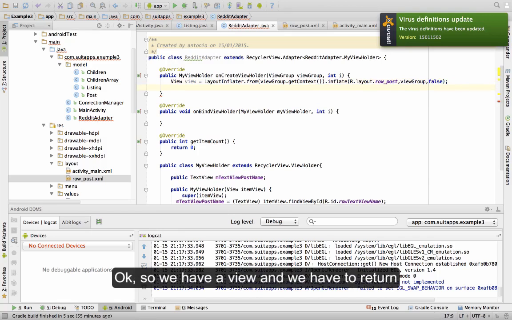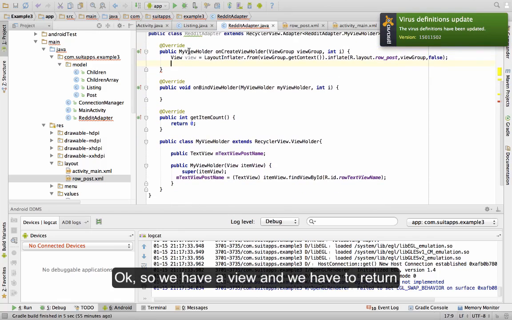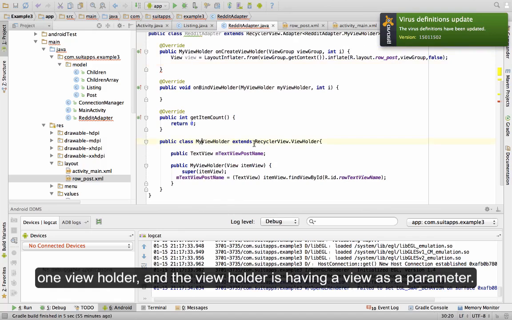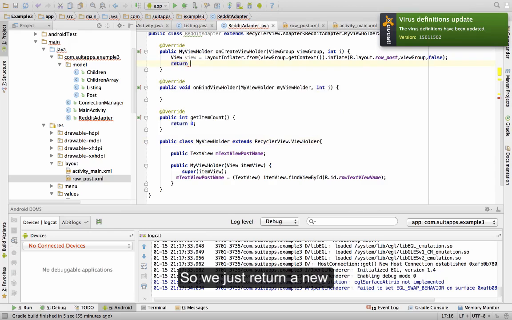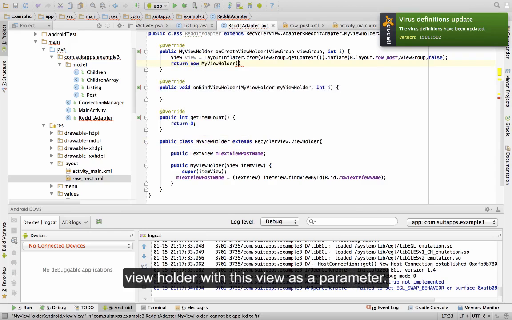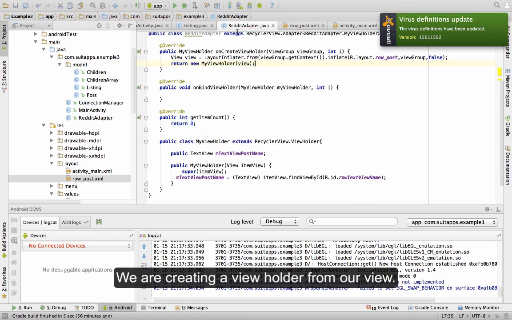Okay, so we have a view, and we have to return one view holder, and the view holder is having a view as a parameter. So we just return one new view holder with this view as a parameter. Okay, we are creating a view holder from our view.